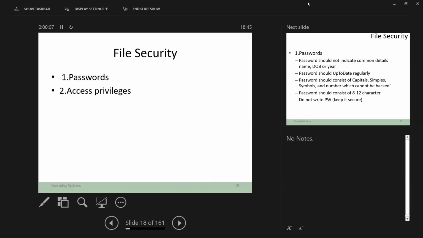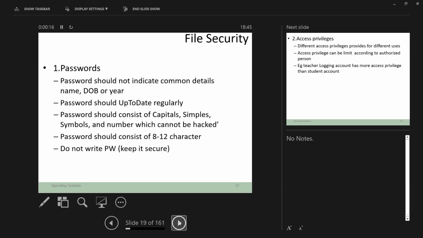Security. We can give security to a file with a password and access privileges. When you are giving a password, we have to follow these rules. The password should not indicate common details, especially name, date of birth, or year. The password should be updated regularly.